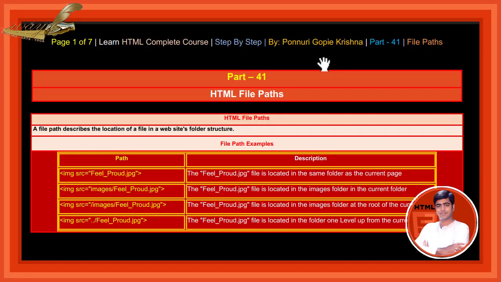In this session, let us learn about HTML file paths. A file path describes the location of a file in a website's folder structure. File path examples. See the path example: img src="field-pro.jpg". The field.jpg file is located in the same folder as the current page.